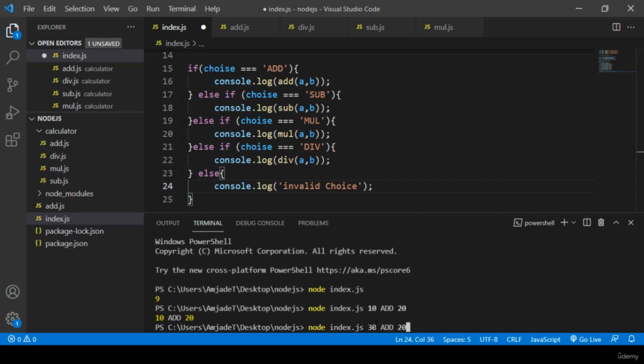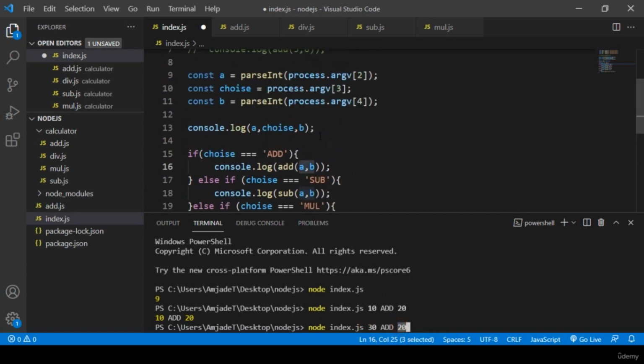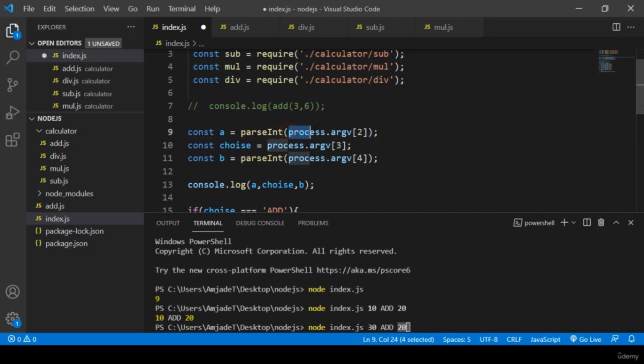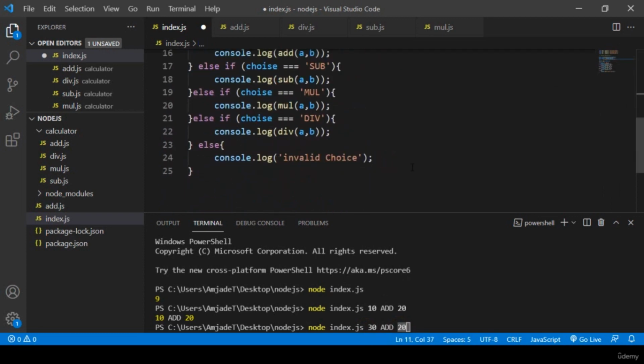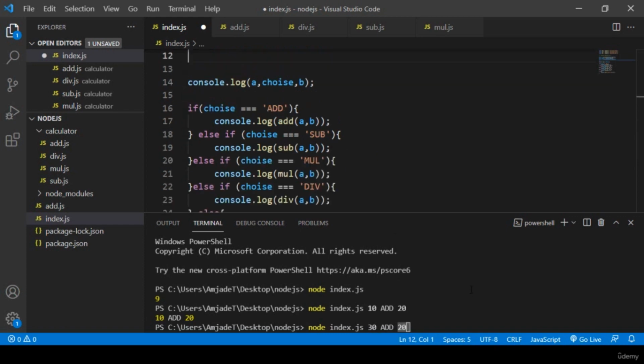So now that should be executed because that is our add. I just put the condition that when our choice is equal to add, then it will run our console log area, our method name add, and our two values, 30 and 20. I have already gotten both of these values with process and then argv, the second index and the fourth index data. So now that should be executed. That means 30 and 20 is 50. Now click enter.